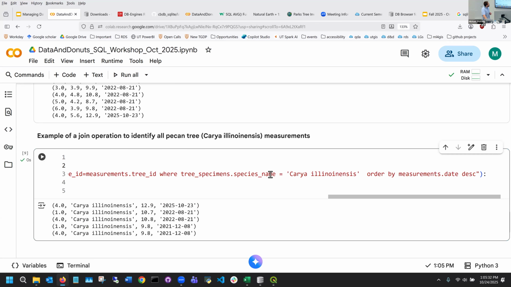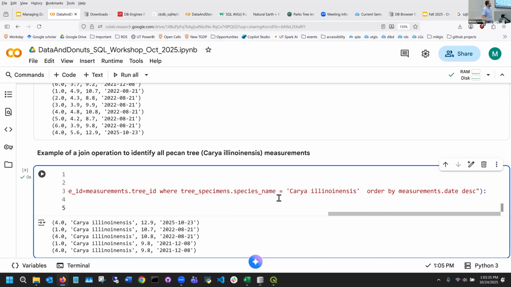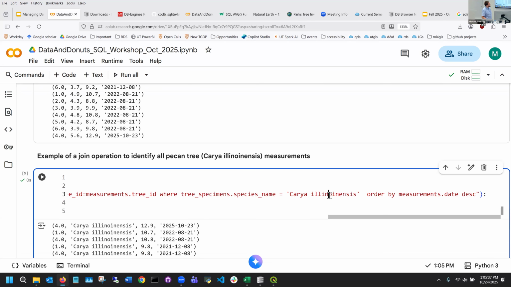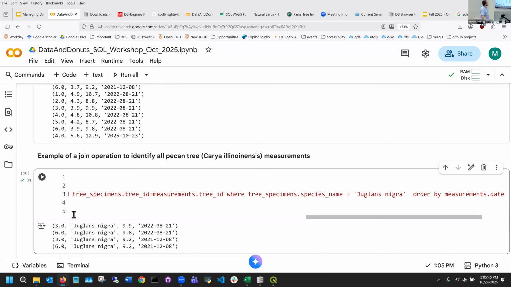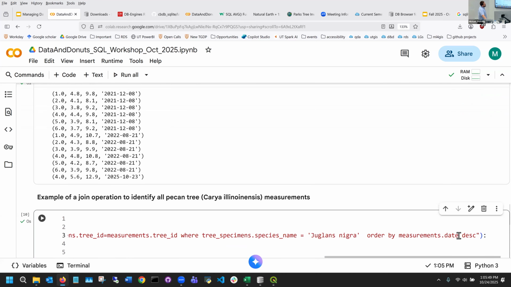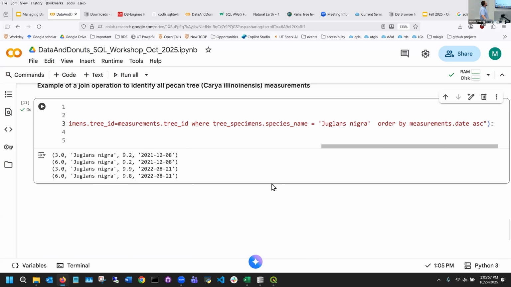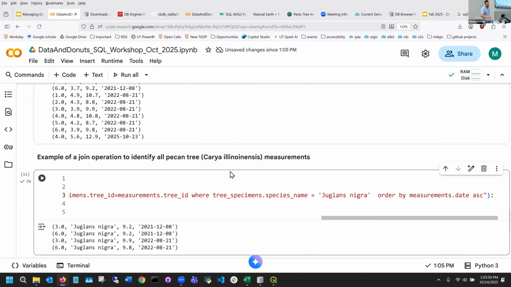And feel free, if you've made a copy of this, to modify these commands and see if you can get it to change. So here, if I change this to Juglans nigra, so this is a black walnut. There we go. We see we have different values. And you can order by ascending instead of descending if you want to see how that changes things. There's a lot of experimenting that you can do. And hopefully this helps you understand more about how you can use both Python code and structured query language to interact with the database, both managing it and retrieving records from it.